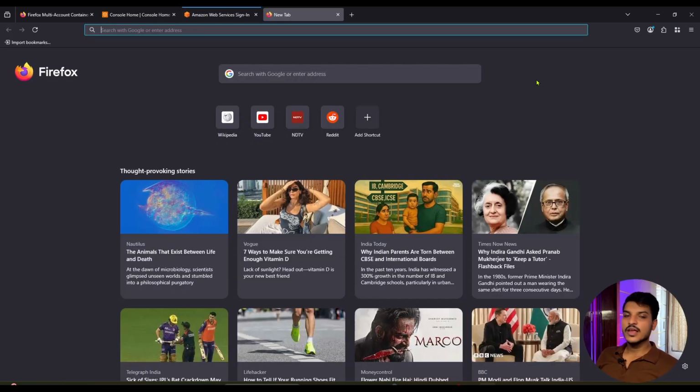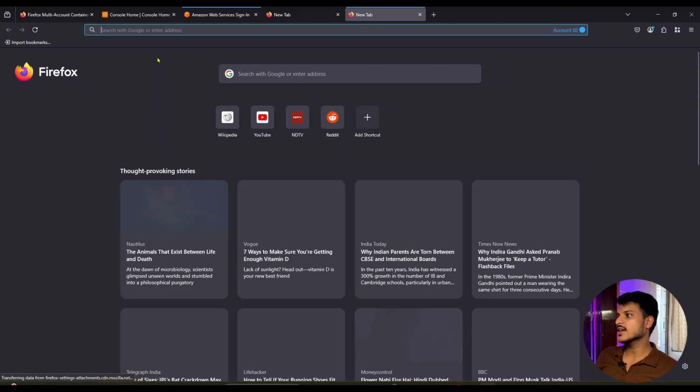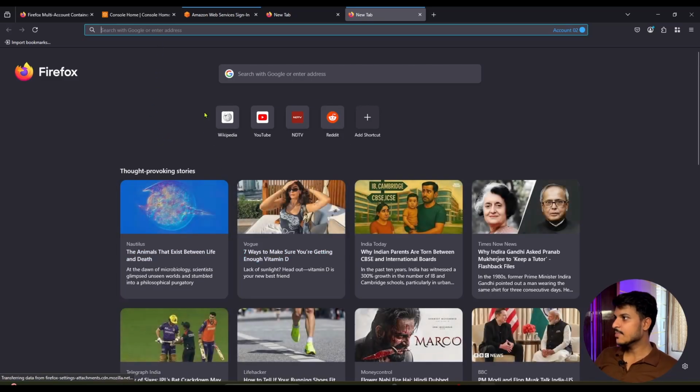Or else, suppose you already have an AWS sign-in URL and you want to sign in using that, or you may have bookmarked that URL in your bookmarks. So how can you do that? For this you need to again come to the top right side and click on this icon, that is Firefox Multi-Account Containers, and click on your new container, that is account 02 or any other container that you would like to. Okay, and here you can simply paste that URL.